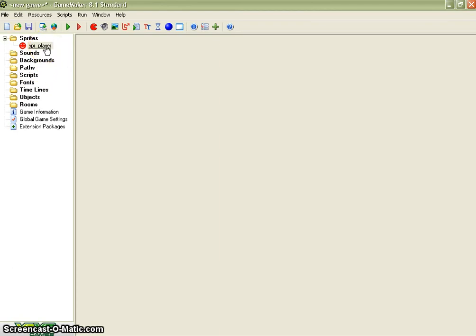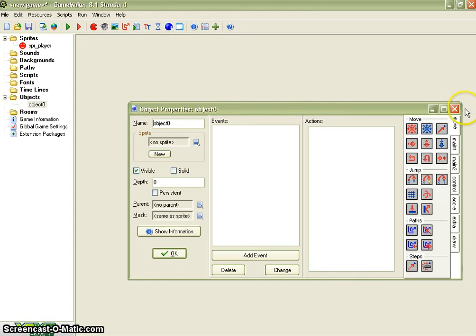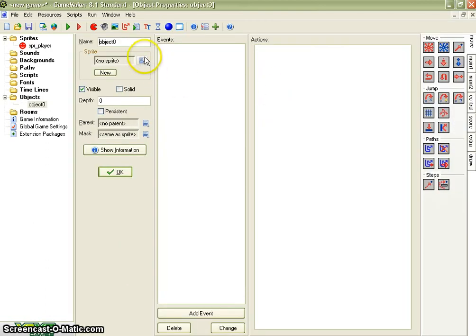Now that we have our player, we need to create an object for the player. On your toolbar, you'll notice a blue ball that's called Create an Object. Click on Create an Object. When the Object Properties box comes up, we are going to rename it OBJ underscore player. Each object that we create is going to have the same name as the player, except with a different prefix.